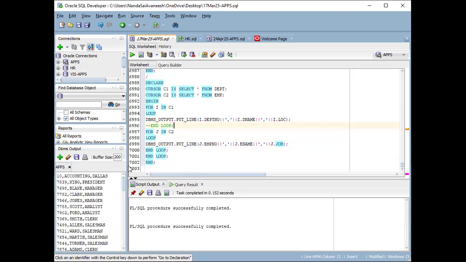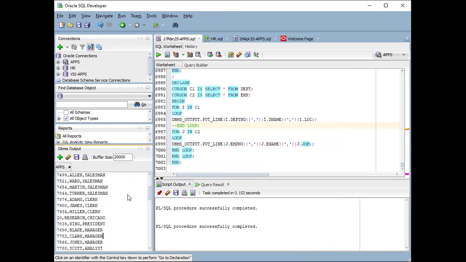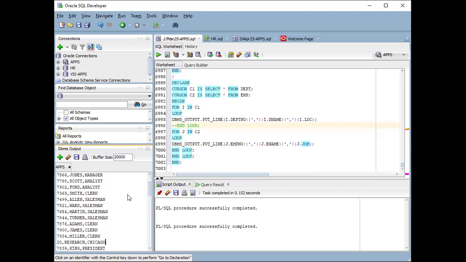Here it first prints the department number, department name, and location. After that it prints the employee details, 14 employee records. Then again it prints the next department details, and again the 14 records. Again after that, department number 30, and again 14 records. After that department number 40 it will print like this. But is this the requirement?